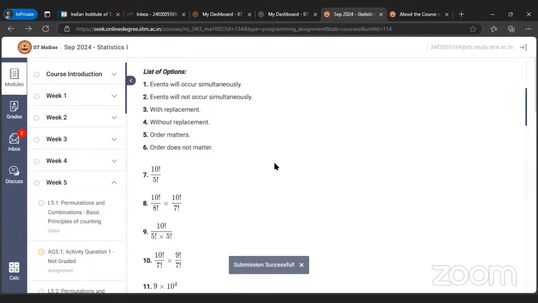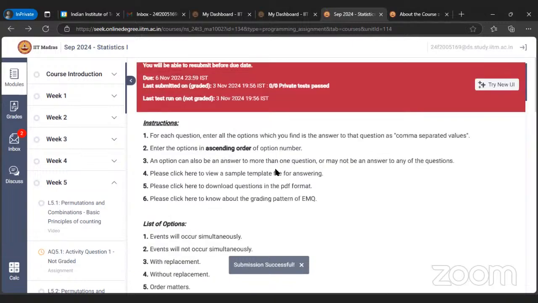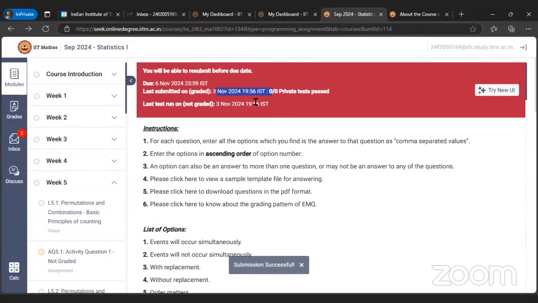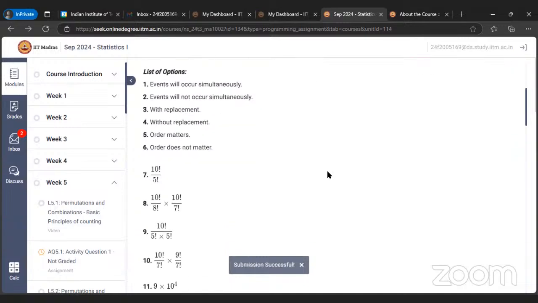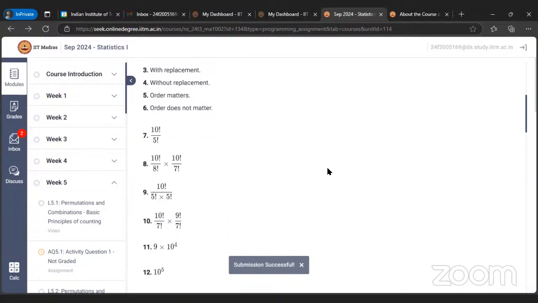Okay, it's not 3rd November. No, because just now I submitted. Today is 3rd November, right? Yeah, as you could see, it says 3rd November. This is one. Private test passed and not graded, as you could see that. So if after half an hour I submit, it's going to change the time. And after 12 o'clock, the date will also change.